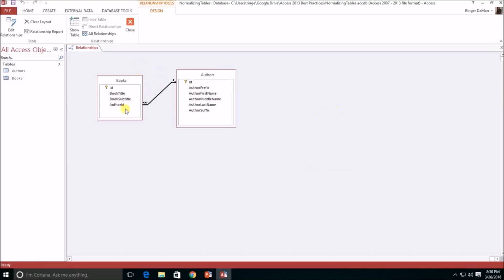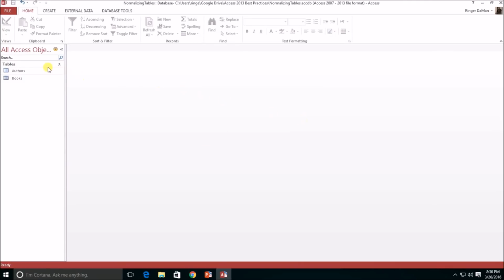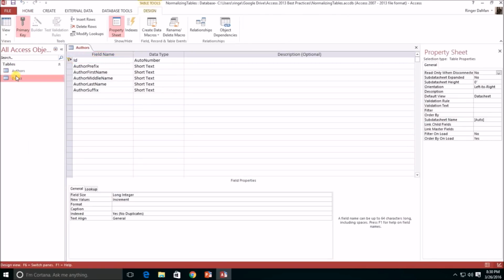And now we can see that we've created a many-to-one or one-to-many relationship between books and authors. I'm going to close this, so closing the relationships. Now let's go back to the design of our authors and our books. So I'm going to throw you a little bit of a wrench here.